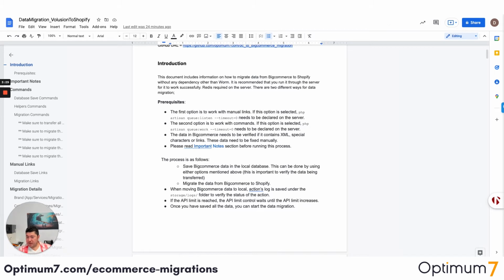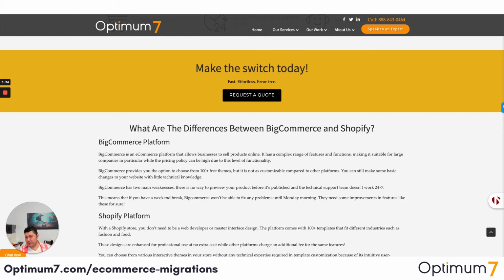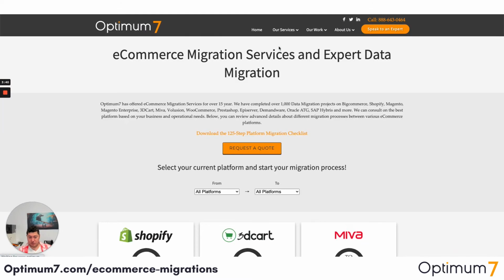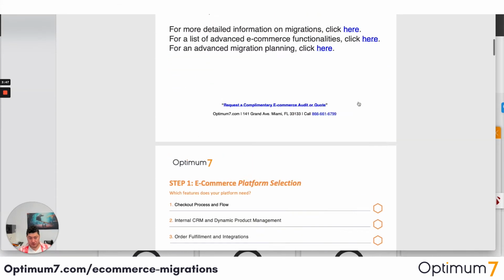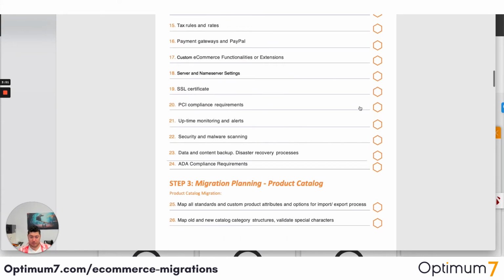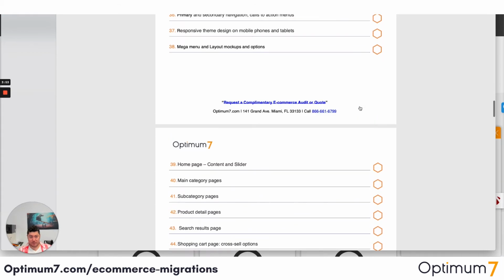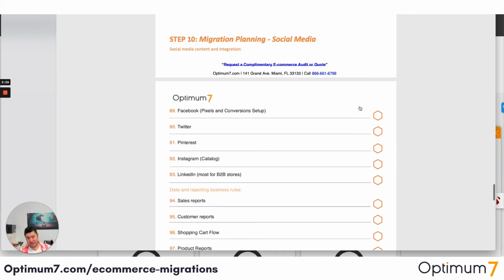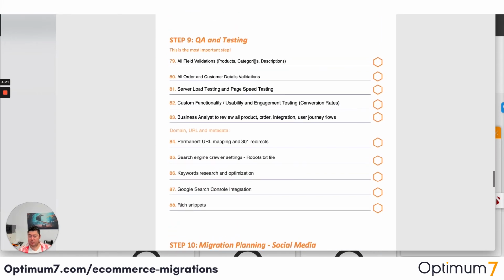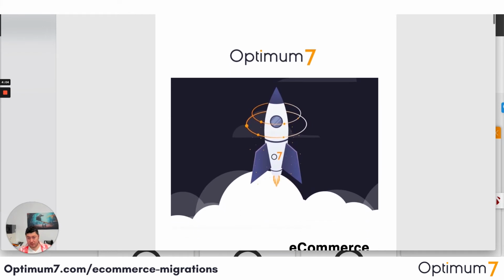The last thing is, if you go to the optimum7.com/migrations page, you will see, let me show you that really quickly, a detailed checklist that you can download here, the 125-step platform migration checklist. And that checklist looks like this. It will help you throughout the process, the platform selection, the planning, the actual migration, the storefront, the backend, the checkout, the data, the integration, and anything that has to do with the marketing, social media tracking as well. I strongly suggest that you download this because it will help you plan your entire migration process.